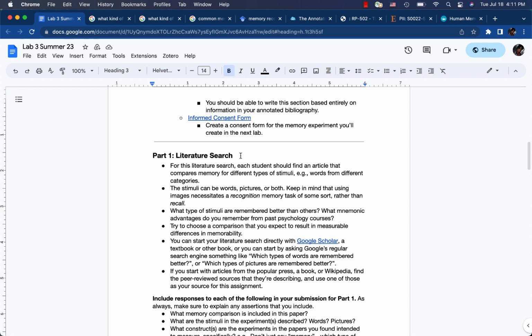In order to avoid that paywall, if the university has access to that article, you can just make sure you're connected to the school's VPN, so that way you can grab the article and download it without having to pay for it, and then you can move on with the rest of your literature search.